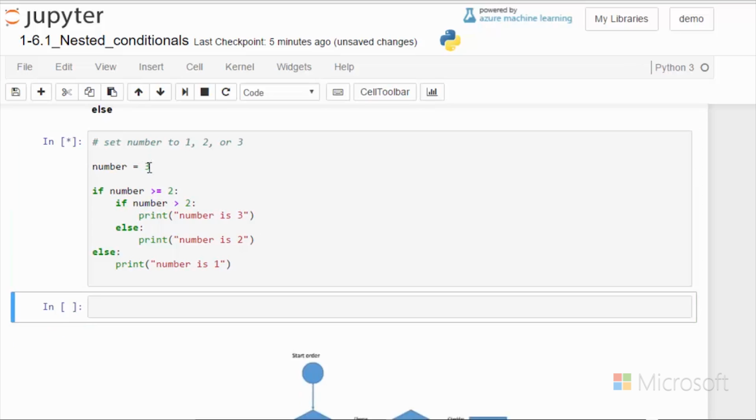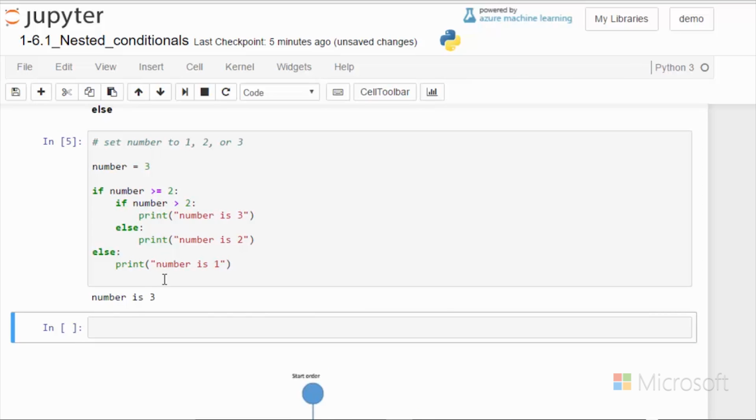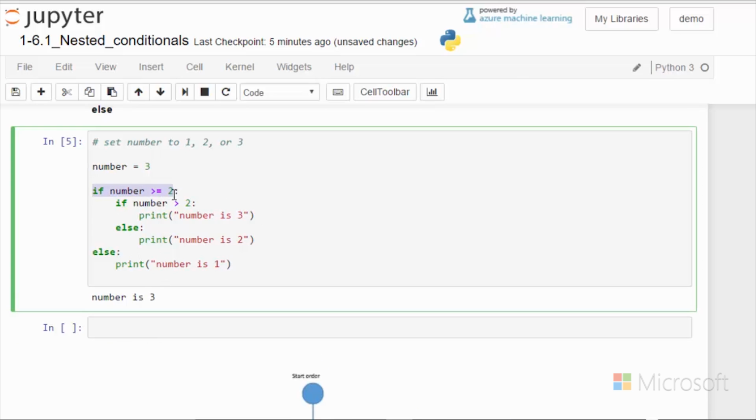With 3, we get the number is 3 by being greater than 2 and then greater than 2 again.